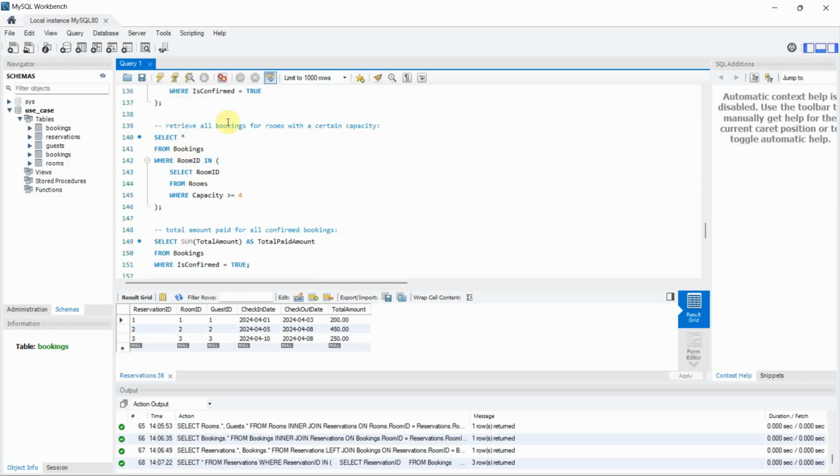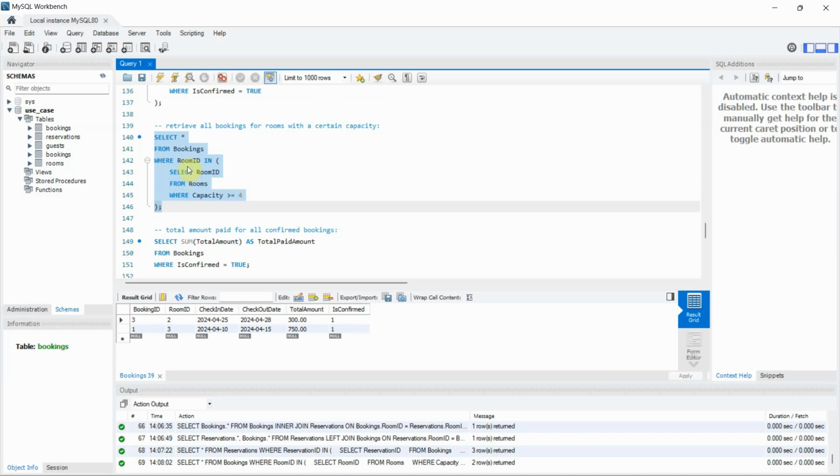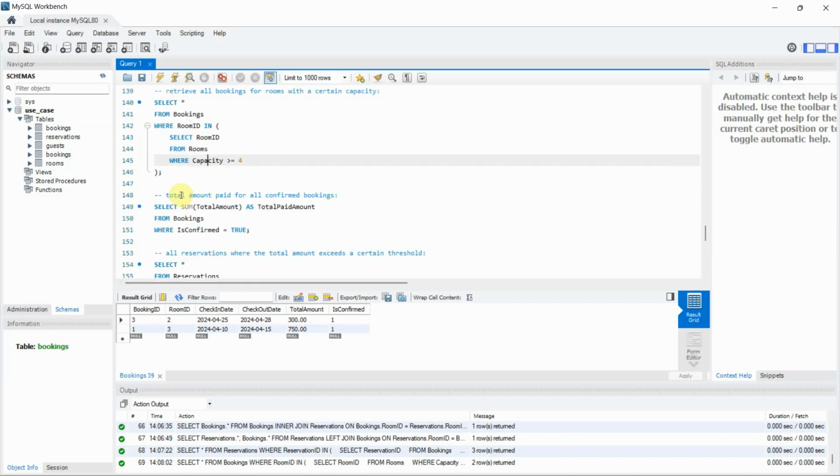Next we can see the bookings for rooms with a certain capacity, that is, retrieving all bookings for rooms under a certain capacity. Here, based on a specific capacity, we write the inner query, that is the subquery. The capacity is greater than or equal to 4, which means rooms with a capacity of 4 or more, or below 4, and likewise the condition has been written. Based on this query, I get the resultant table like this.